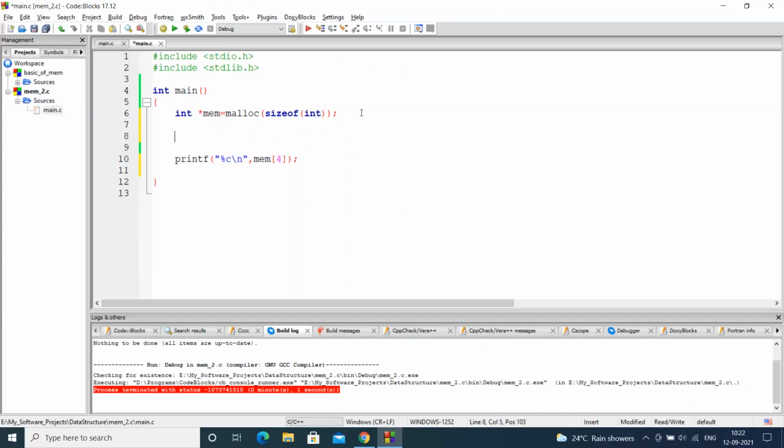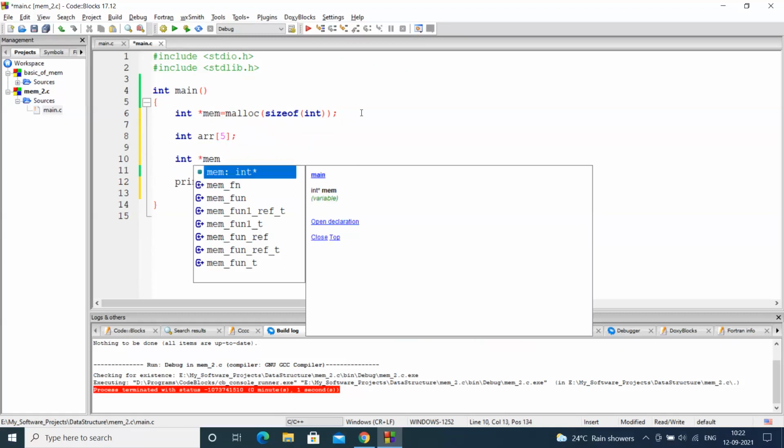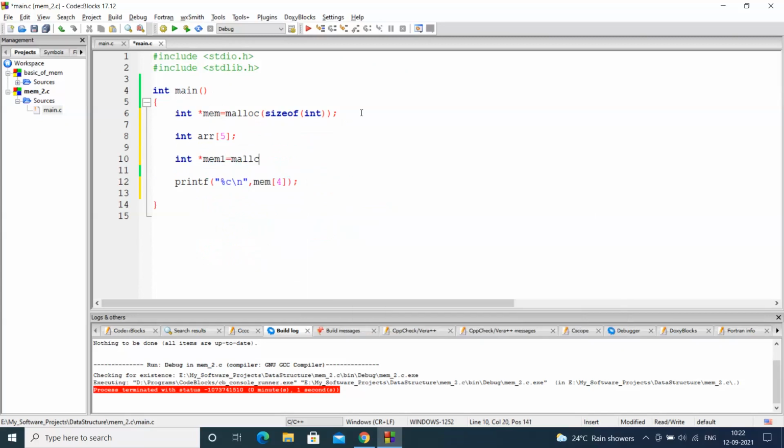Now let's say I need an array of size 5. I can simply reserve an array of size 5 like this. In a similar way, if I need the malloc function to reserve the memory for me, what I can do is use sizeof int.